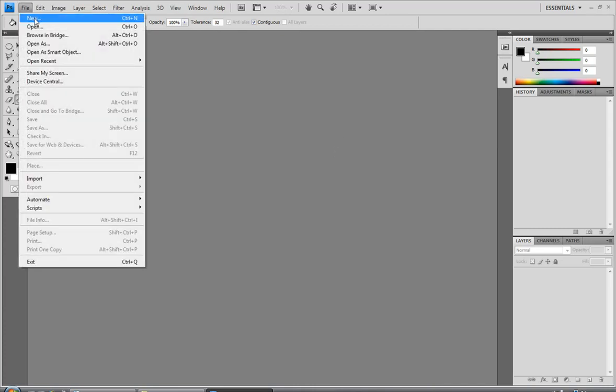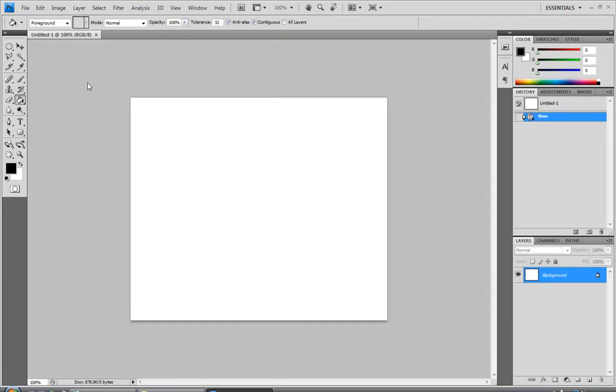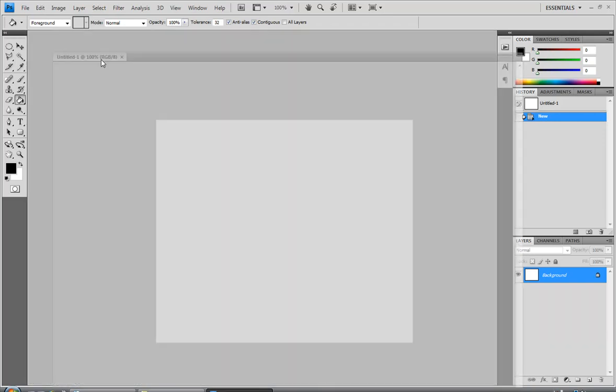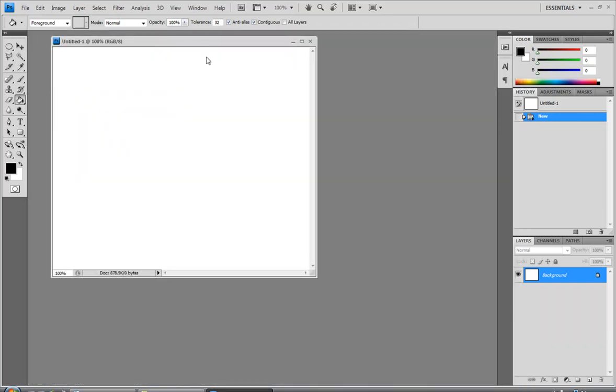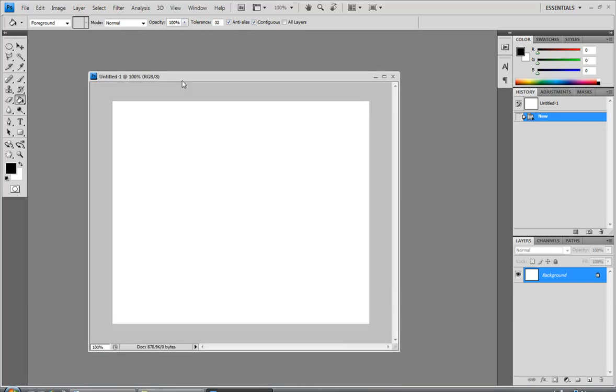The first thing we're going to do, of course, is make a new document. I'm making mine 600 by 500 pixels. You can kind of see that. Let me just drag this document off of here. Okay, so I'm going to show you on text. You can do it for anything. You can do it for just the background. You can do it for whatever.